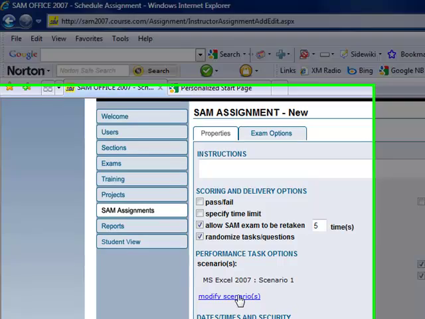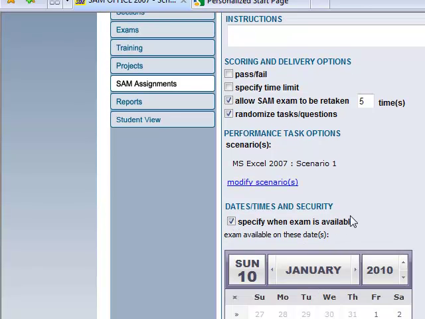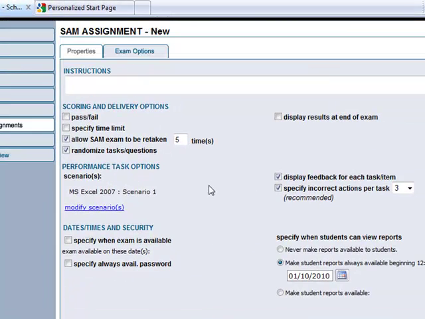To modify the scenarios, you click here. We can also select a date or time to schedule the exam, or we can specify that no date or time is available, and we can leave it available to the students all semester. It just depends on your personal policies and how you want to schedule the exams. I suggest you not put a due date on them. It would be less of a hassle if you don't.